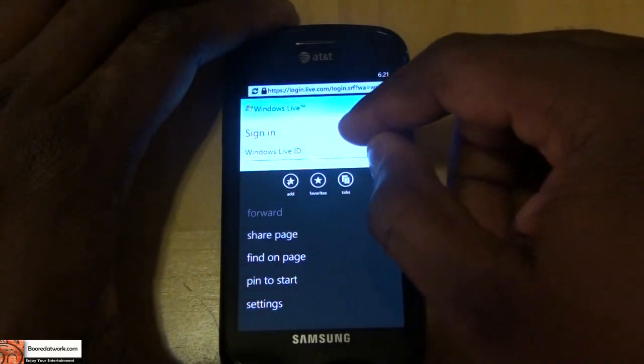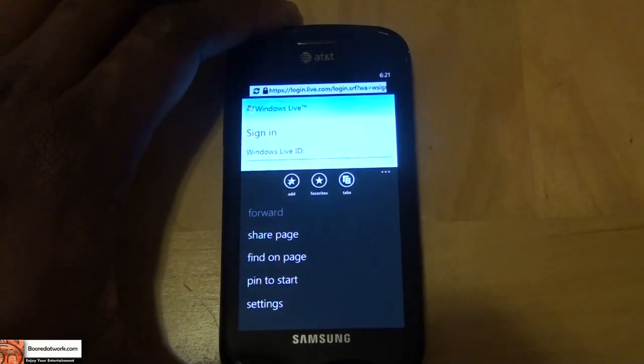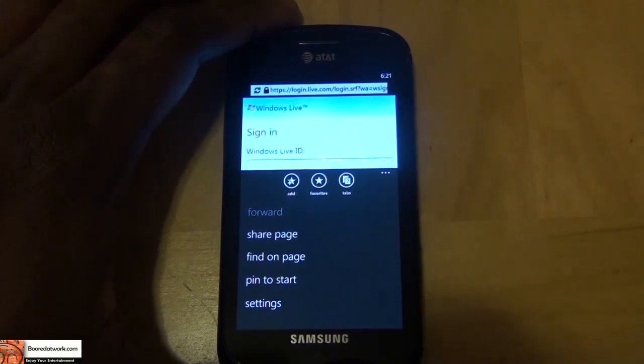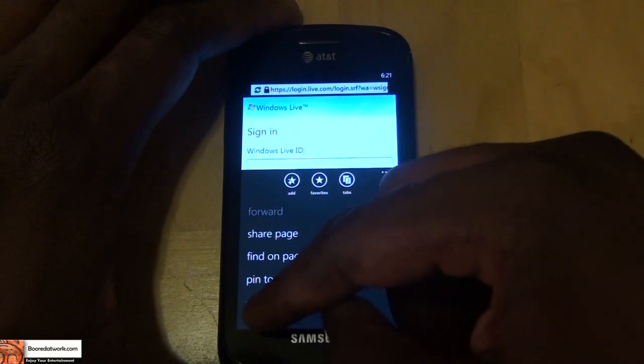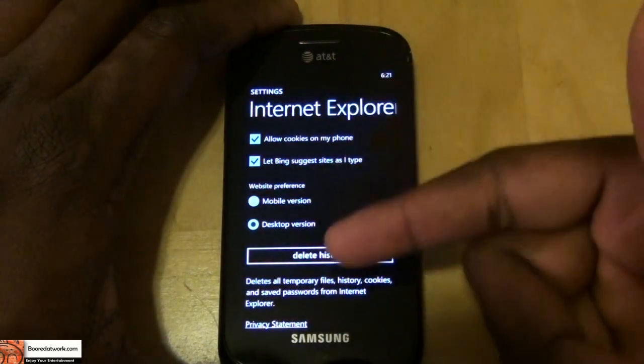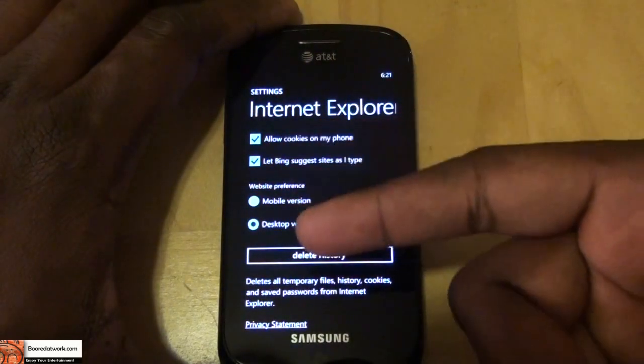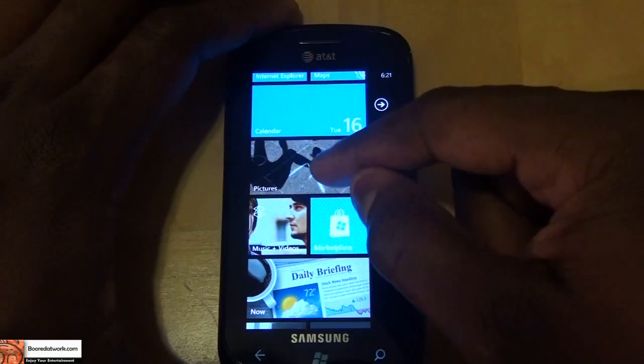So it's a very simple, easy to use browser, but I must say I'm having issues with AT&T 3G here, so it works better on Wi-Fi. I can't give you good speeds and how it works on 3G, but it does work well. Your settings actually just allow you to switch between mobile and desktop and clear your history.